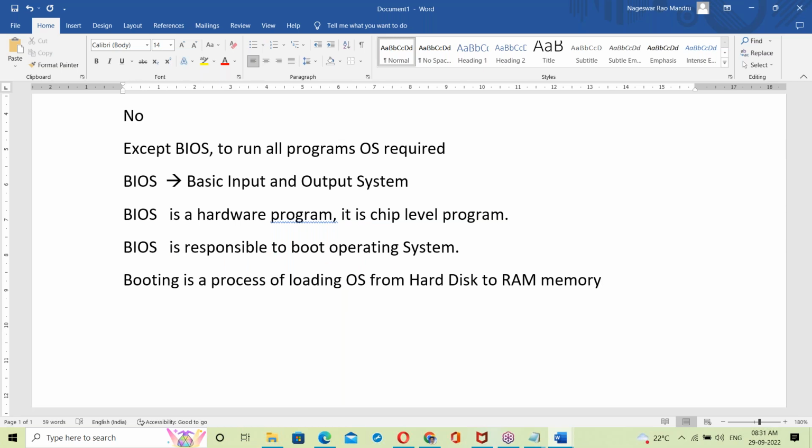When you power on your computer, first of all, power goes to the BIOS. The BIOS program starts.